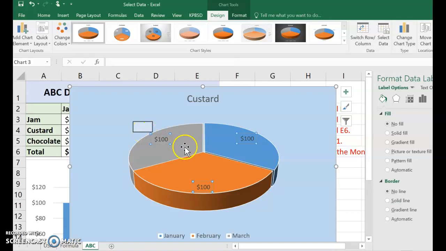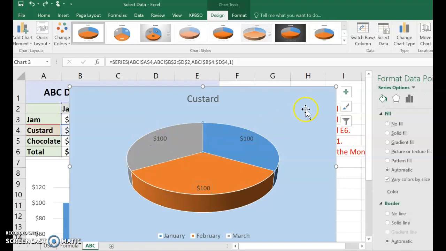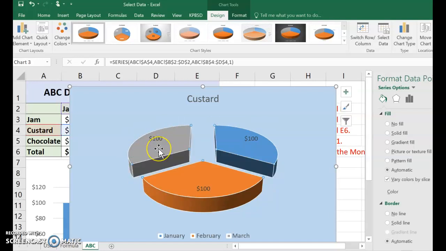You can break up the slices by just clicking on it and dragging it apart. You can double click to just select this slice and change the color of it and make it a little bit more interesting. So do go ahead and include a pie chart, and that will cover you for assignment number 4.